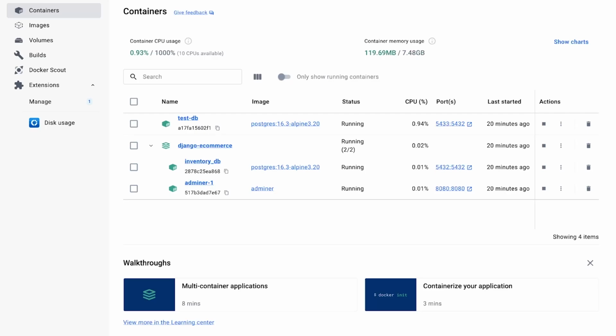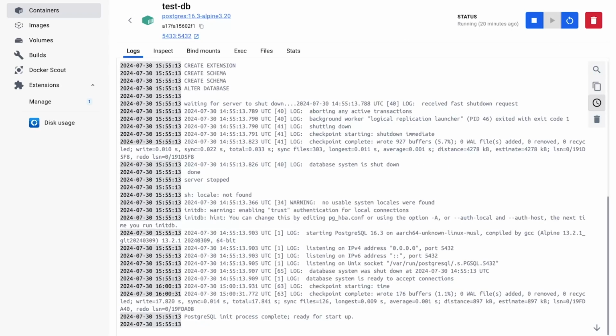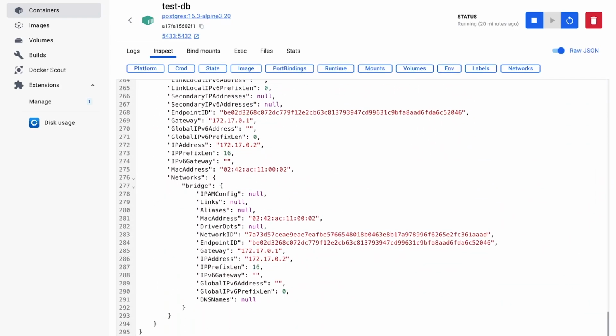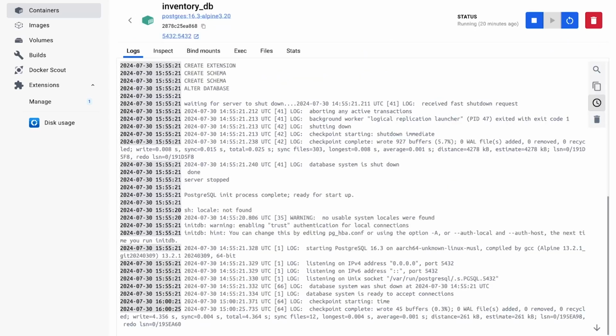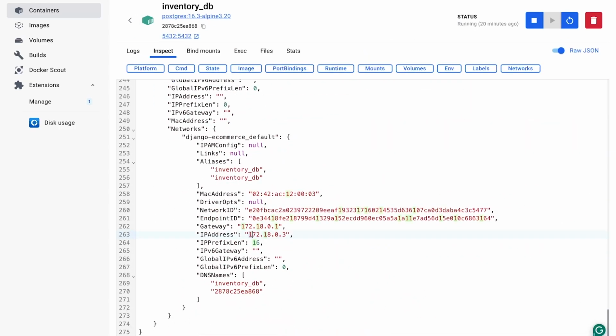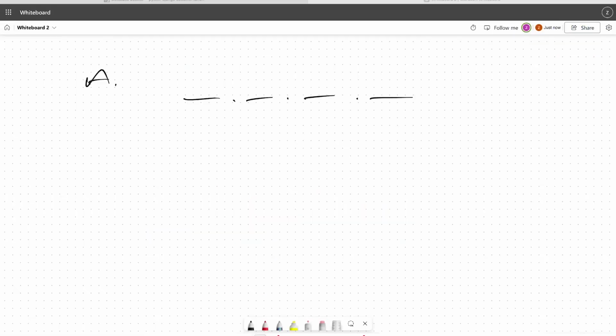So let's see if we can explain that. Here in the test DB at the bottom, if we inspect, we have an IP address of 172.17.0.2. And then in the containers, in the Docker Compose stack, we have 172.18. If we take a closer look at the IP classes in IP version 4, they're broken down into 4 portions.